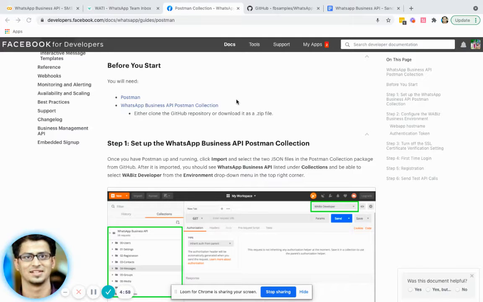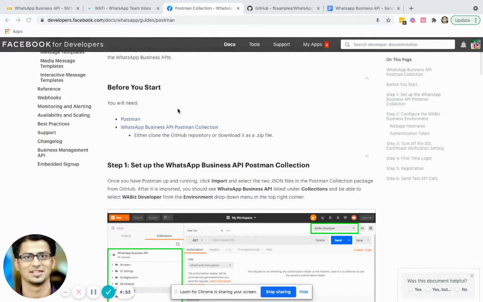Hi, this is a quick guide to help you get started with the WhatsApp official business APIs. I'll tell you how you can set up the Postman collection on your system and start calling the APIs.